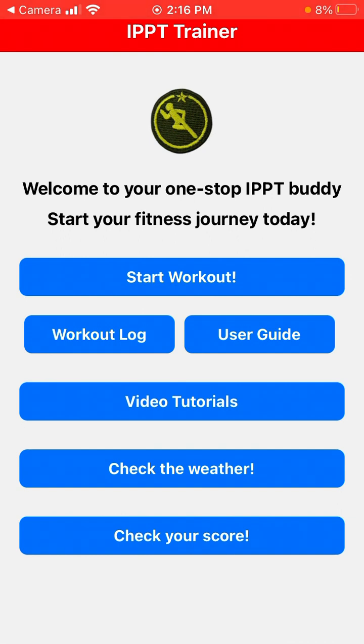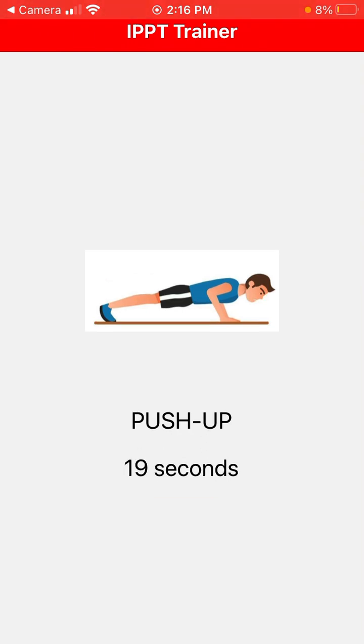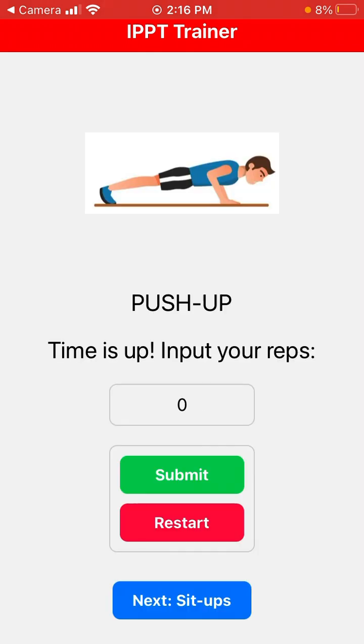In the main flow where he starts the workout, we can see the push-up screen where the user can press start and then start his push-up exercises. As the timer goes down, the user will be reminded of how much time they have left to do the push-ups, and they will just count the number of reps that they have done. So we will wait for the timer to wind down. This is for demo purposes. However, it actually has 60 seconds to go, as that is the standard time.